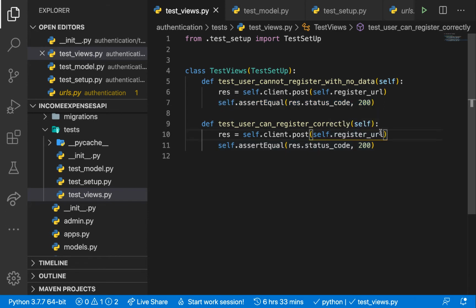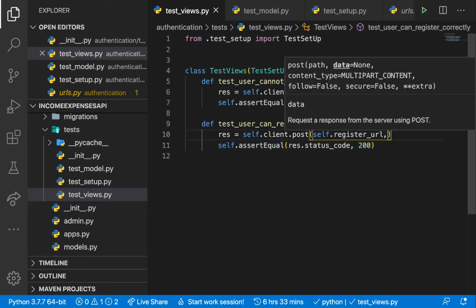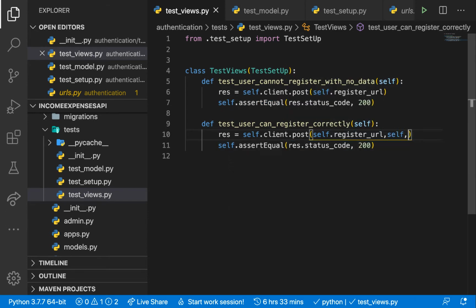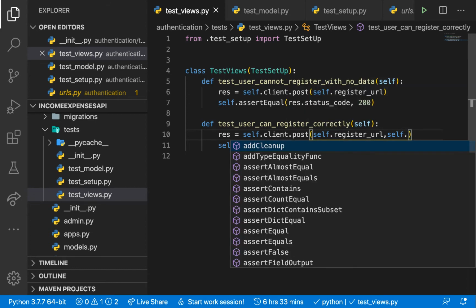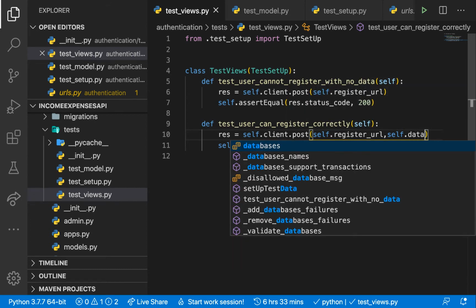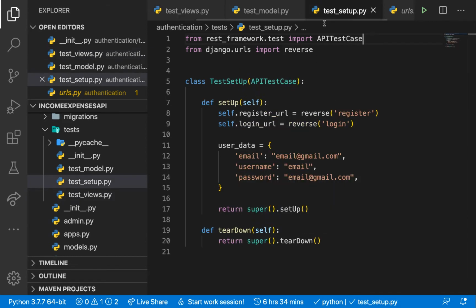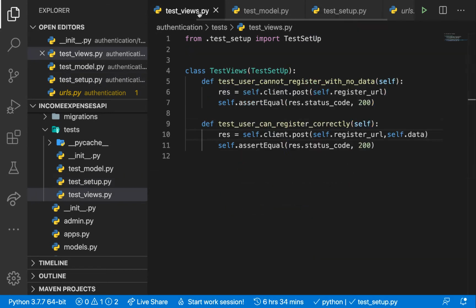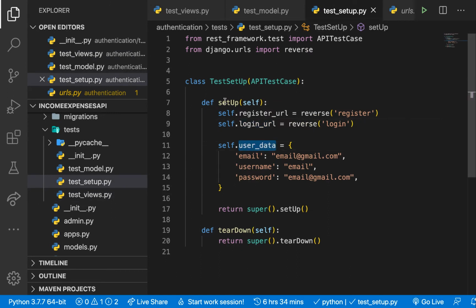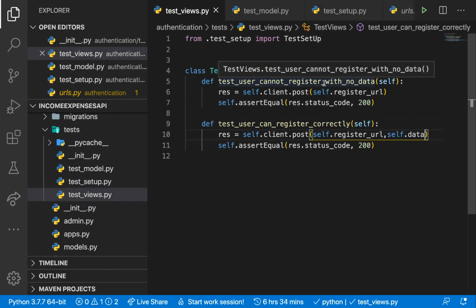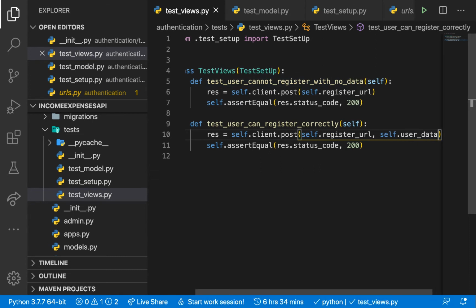So first thing, we pass the URL, and now we need to pass the data. So here we can pass self.data. How did we call it? Let's take a look at the setup. Okay, so we need to add self here just so we can access it when we inherit from this class. So it's called user data. All right, so the second parameter, we can pass the data. So self.user_data. So save that.